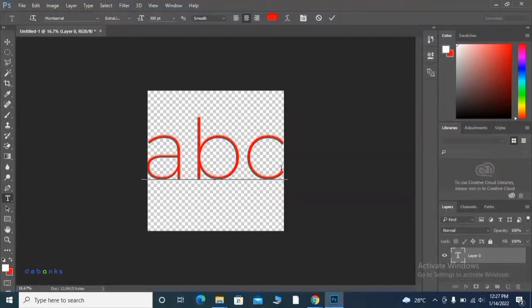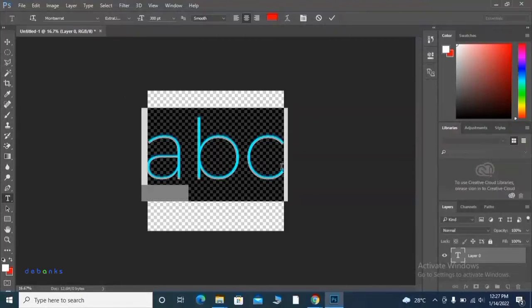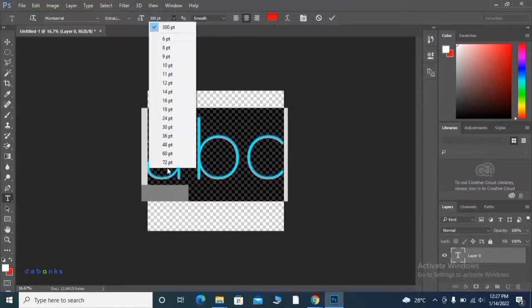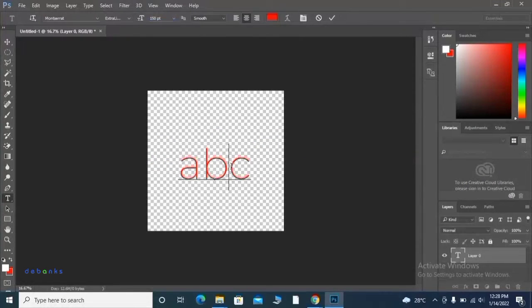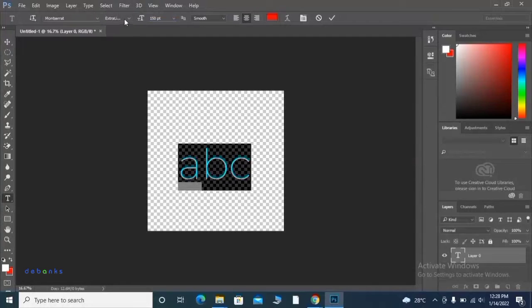Now, if you're finding it difficult to reduce this font because this is a bit bigger, even bigger than the artboard, you can reduce the size of the font here. This is 72. If it's too tiny, because you're working with 300, you can make it 200 or 150. 150. You can make it bolder to use it.